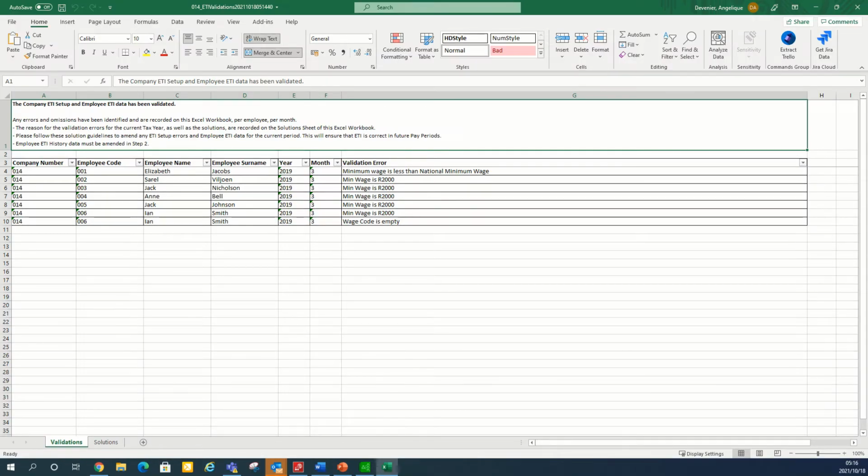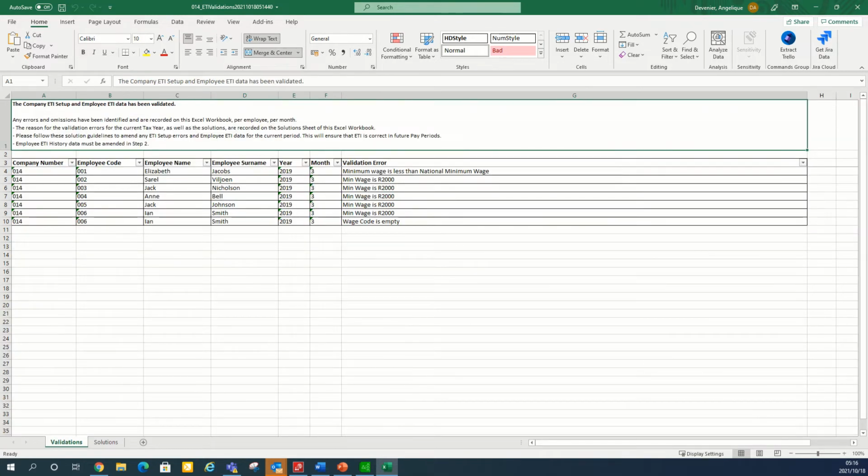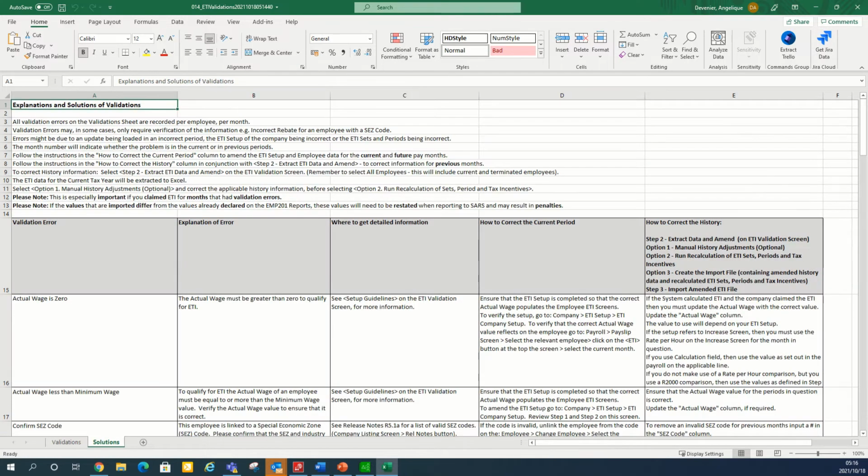The Excel workbook will consist of the Validation tab and the Solutions tab. So once identified on the Validation tab, the errors, access the Solution tab. The Solution tab will have explanation of the error, where to get the detail of information, how to correct the current period, and how to correct the history period.